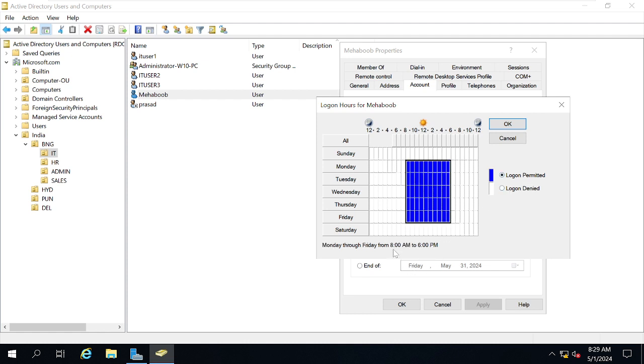Okay, it says 8 a.m., but I don't want 8 a.m. actually. I want this to be 9 a.m. here. Now it is 9 a.m. to 9 a.m., yeah, this is correct. So log on permitted 9 a.m. to 6 p.m. Okay, and I have applied OK.